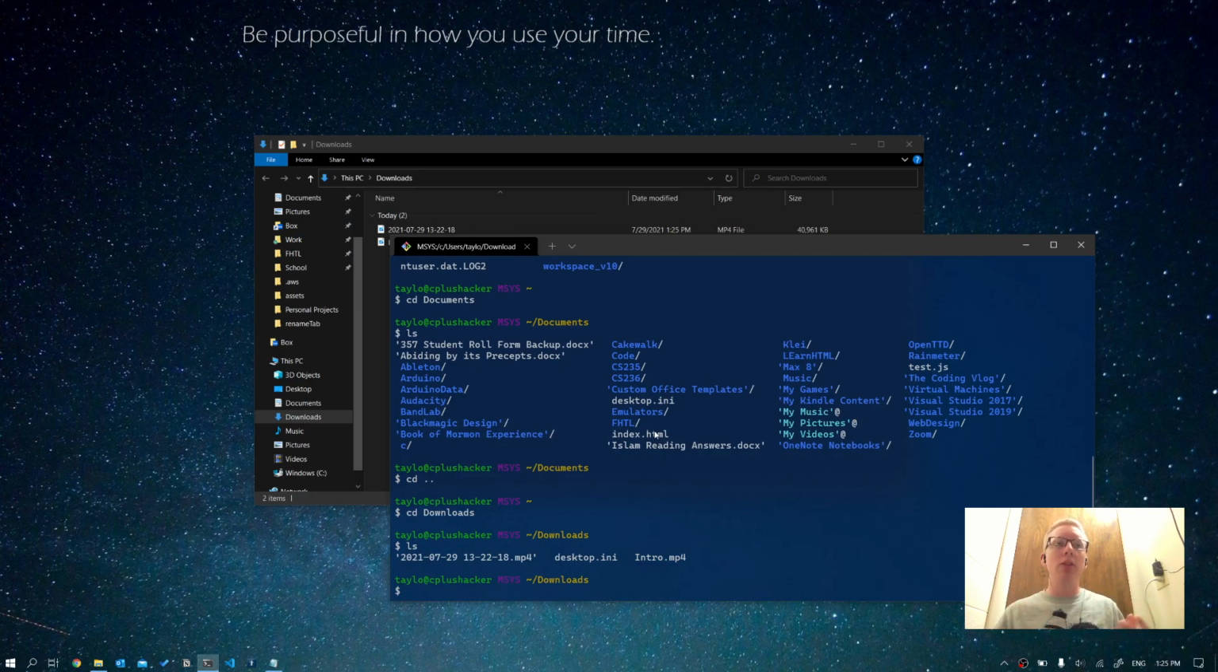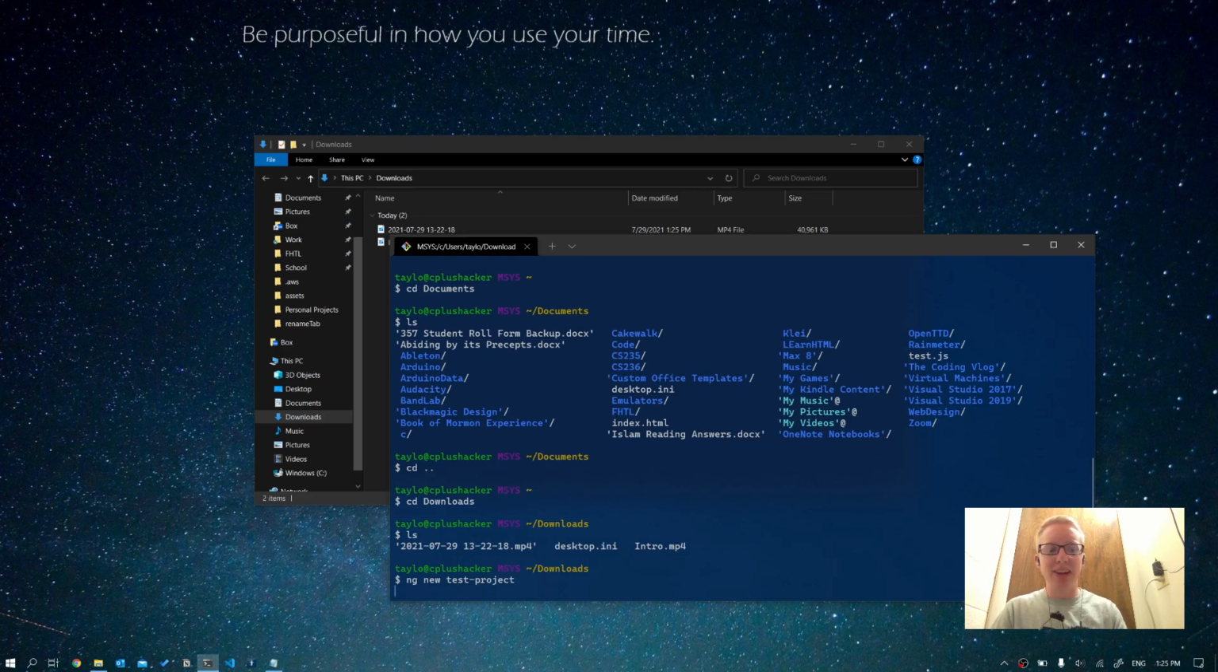So in order to create your project, you're going to type in ng. ng is kind of the keyword that we use when we want to use Angular in the terminal. So say ng new for new project and give it a name. I'm just going to say test project. Now press enter, and it's going to ask you a few questions.